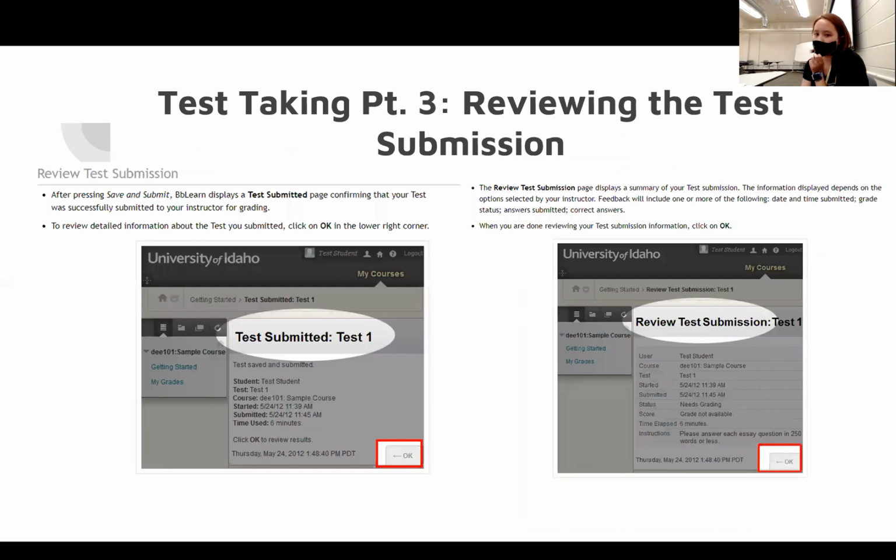A good thing to do is there's a little OK button in the bottom right corner. I missed this last year, but when you click on it, it'll give you information about your test. So if it's a multiple choice test, sometimes it'll tell your grade right away. So that's really nice. It'll tell you what time you submitted it. Or if you have technical problems with the professor and they're like, oh, I didn't get your test, you can send them a screenshot of this and be like, well, I submitted it, so you have that proof.